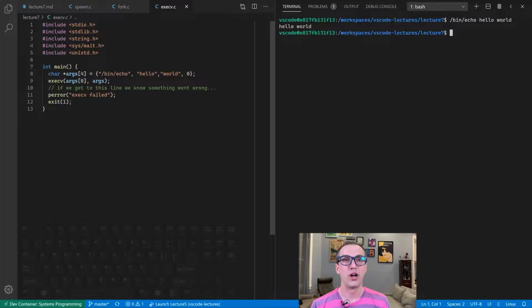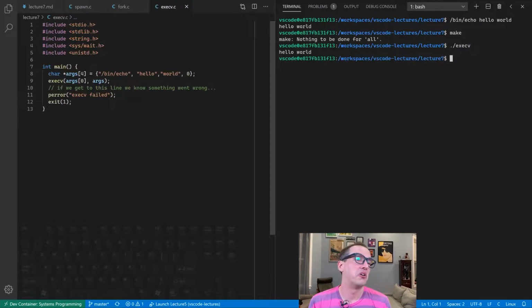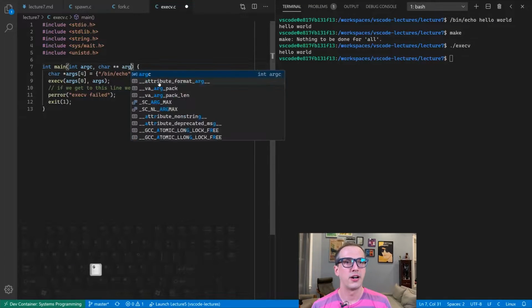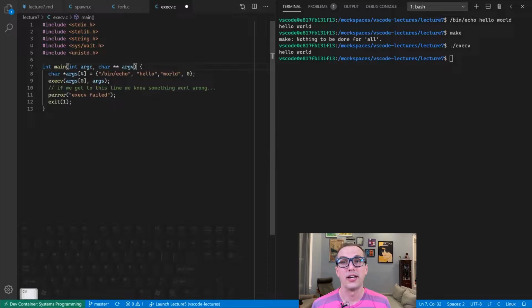If I then run this program, this execv program, let's make just to make sure we've got it already, and I will run execv, it does hello world, just how I would expect it to. What is happening here is we are setting up the configuration for running that executable, which we basically just need a list of arguments that is a null terminated list. This is a char star star, much like argv, right? So if I were going to give arguments to this program, I would have an int argc, char star star argv. That would be the typical way to start a C program.